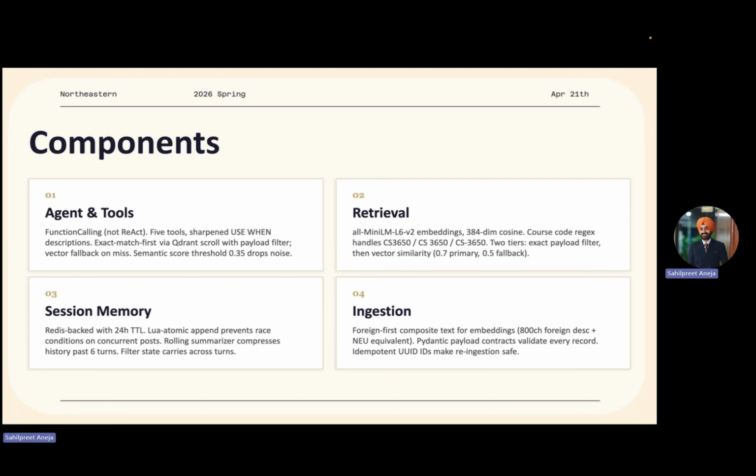And the last, ingestion. The embedding isn't just the course title. We build a composite text that puts the foreign course description first, then adds the NU equivalent. That way, the embedding captures what the student will actually learn abroad, not just what it's called at Northeastern. Every record goes through a Pydantic schema before it lands in Qdrant, so we never silently ingest a broken row.